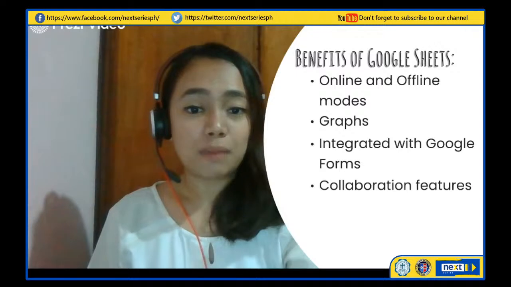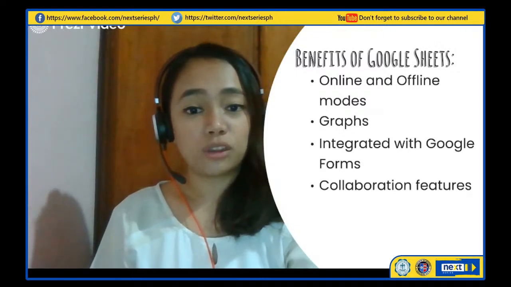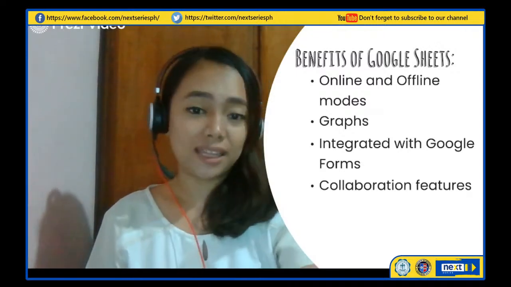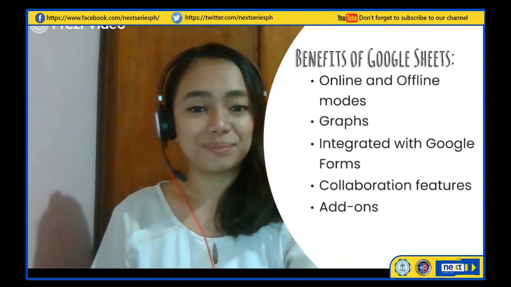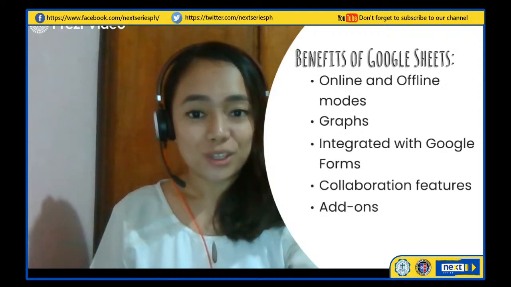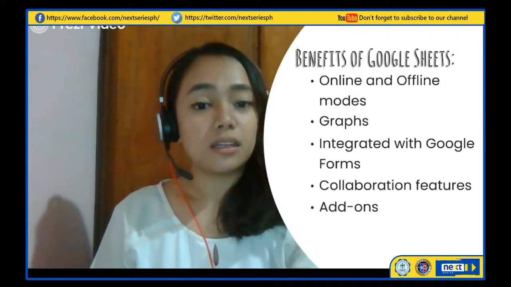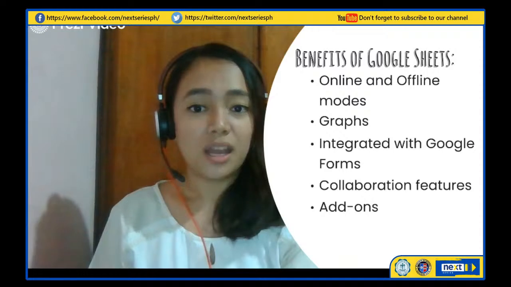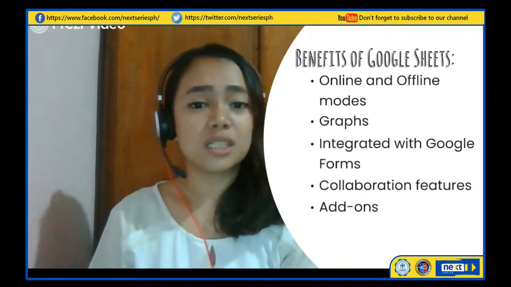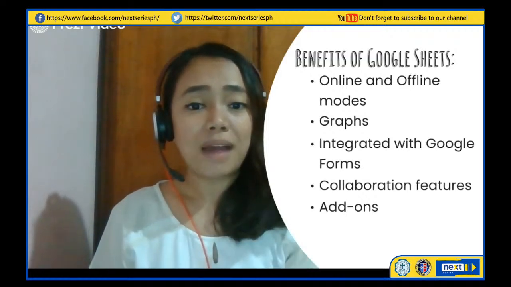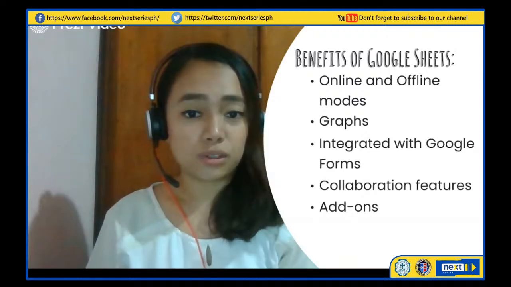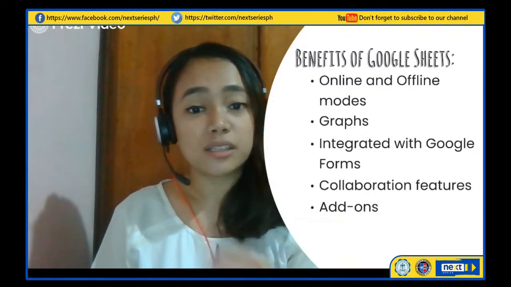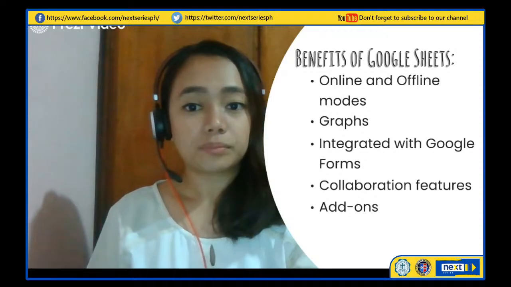And it has collaboration features. You can share it with your colleagues to comment or edit or even view your sheets. And also you can insert or download add-ons. There are a lot of useful add-ons in Google Sheets. But you have to take note that some add-ons are not available in Gmail accounts. Some of them are exclusive only for G Suite.